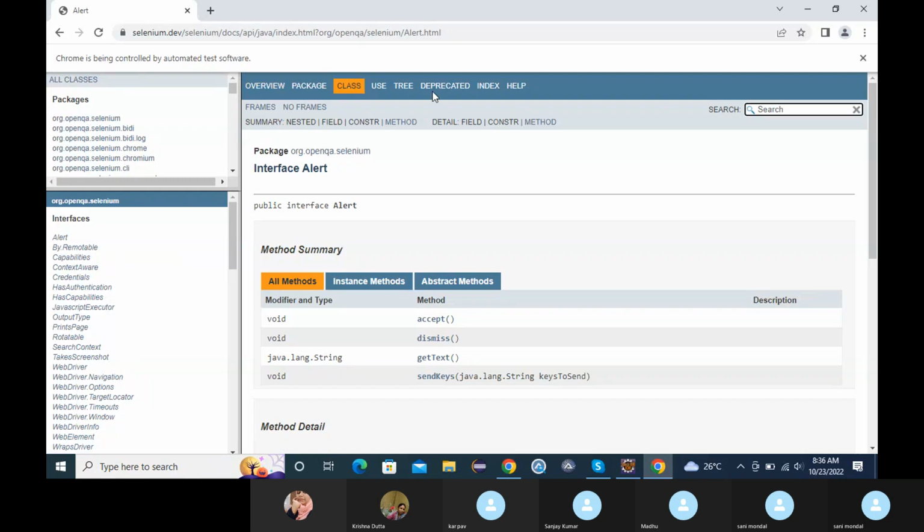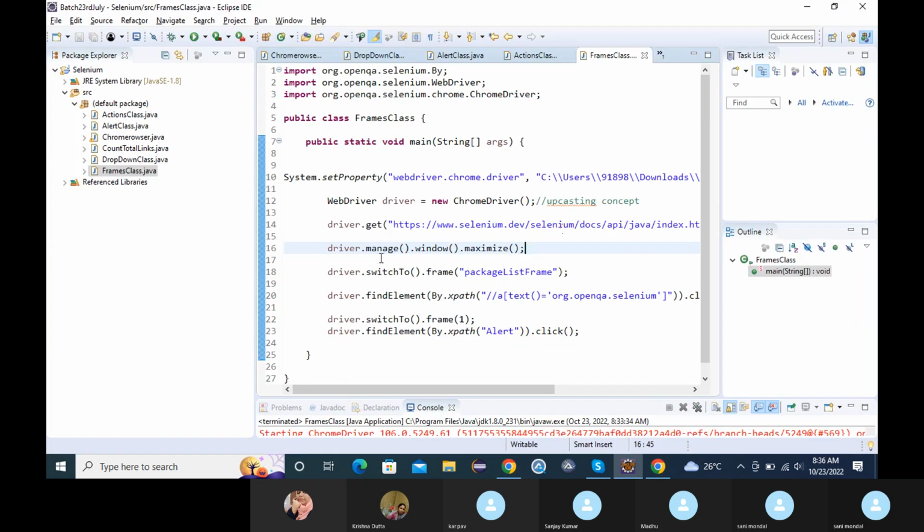You can jump from your page to a frame. So first you have to come back from your first frame to the web page, and then from this page you can jump to the second frame. So always remember, frame to frame jumping is not possible. Web page to frame jumping is possible. So here you have maximized, switched to the first frame, clicked on the element. Now you have to come back to your page.